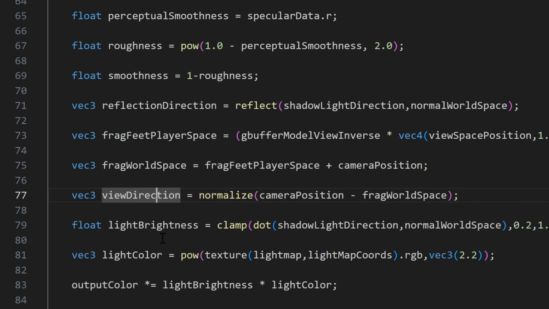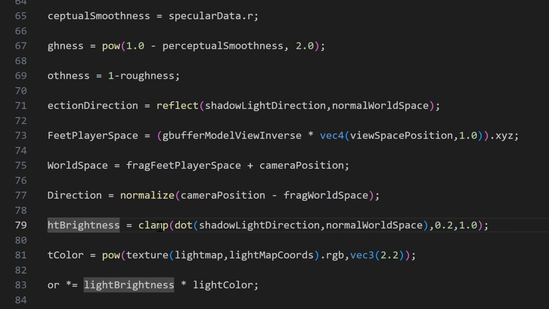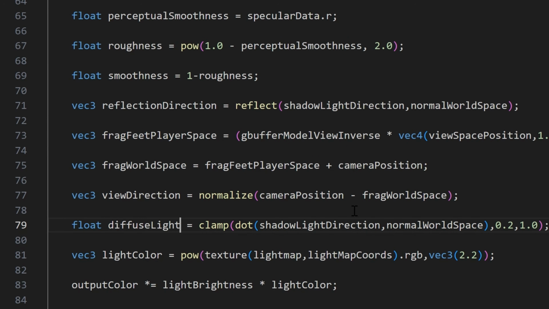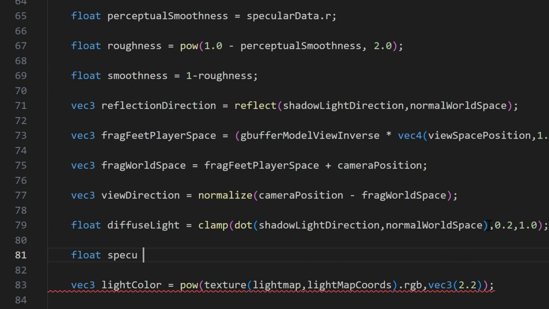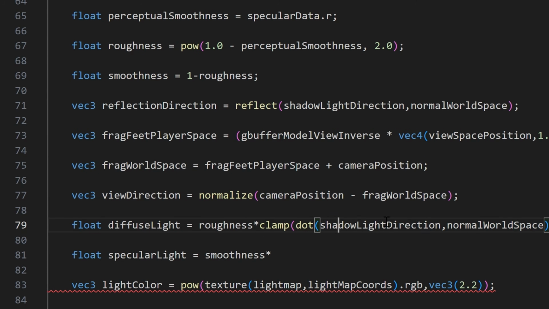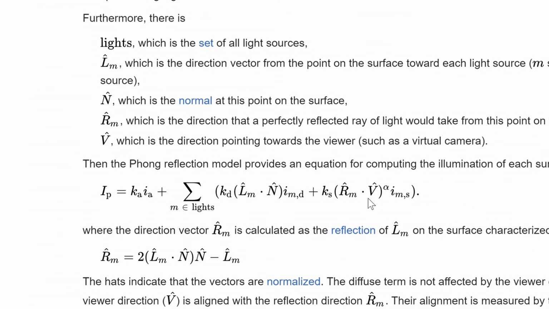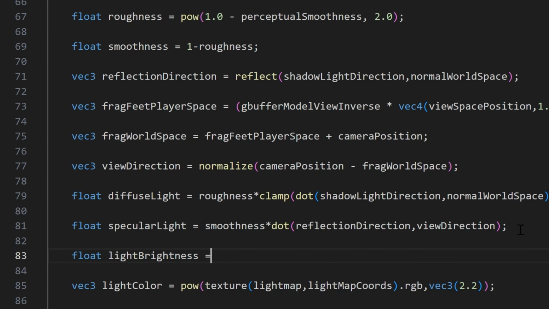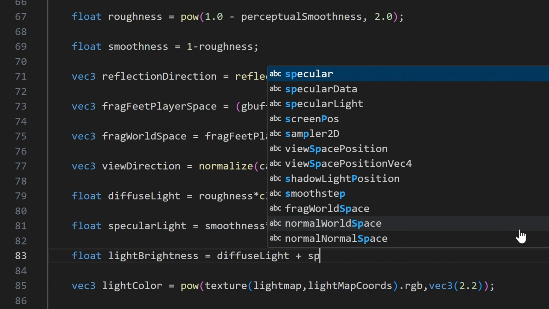Now we can go ahead and take the light brightness that we have right now. Let's rename this to diffuse light. Let's create a new float, which will be specular light. This diffuse light will be multiplied by the roughness, and the specular light will be multiplied by the smoothness. Here we have the light dotted with the normal, but here we will have the reflected direction dotted with the view direction. Reflection direction dot view direction. And then the light brightness will simply be the diffuse plus the specular.